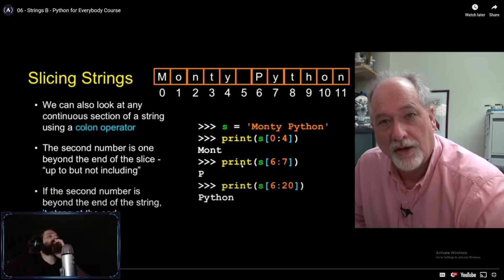So this is 6, print S, 6, and up to but not including 7, which is Y. So it's not including Y. That's why it's just P. If the second number is beyond the end of the string, it stops at the end, which is why Python. Okay. Oh, so continuous. Okay. That confused me for a bit, but I think I get it.